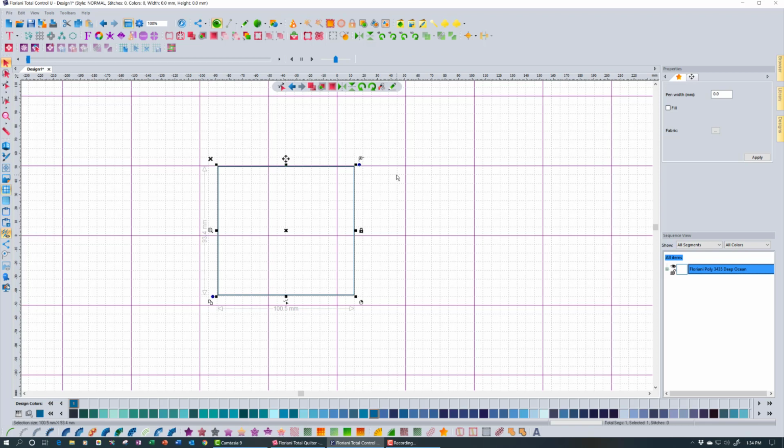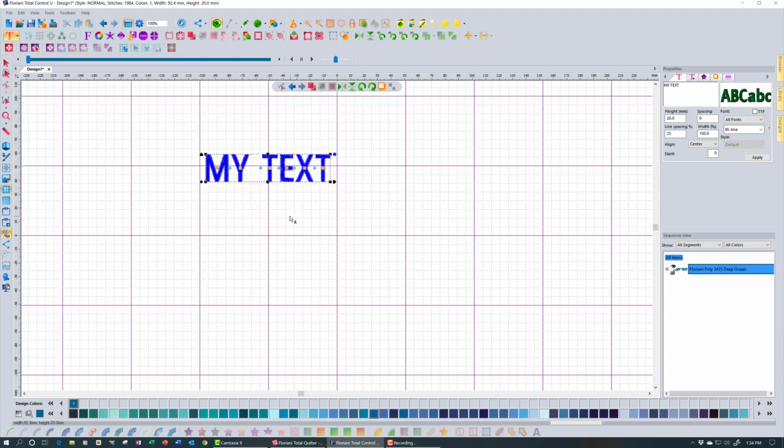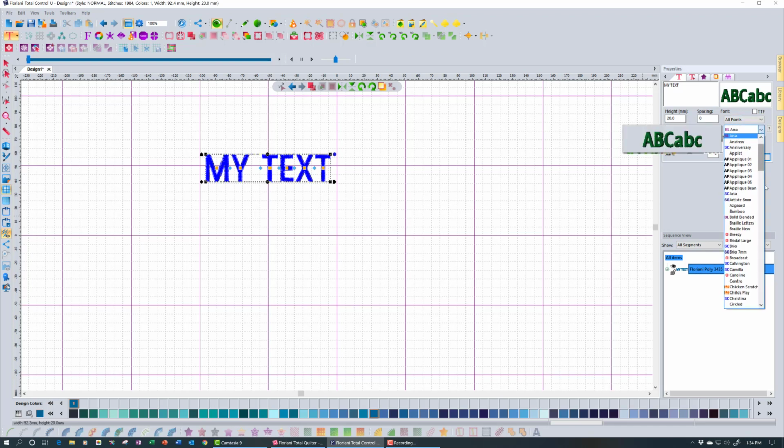So in Total Quilter, you had about 50 built-in fonts. I'm going to actually delete this. I'm going to show you how this little shortcut works. I just click that and delete it. In Total Quilter, you had about 50 total fonts. Here now in FTCU, I've got the full suite of fonts available. So if I just click here and put in a font, it's going to always put in my text. So that part works the same. But now, instead of just having 50 fonts, I have the full suite of 170 some fonts available.